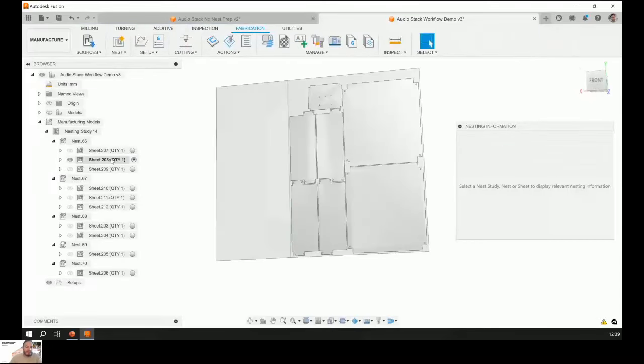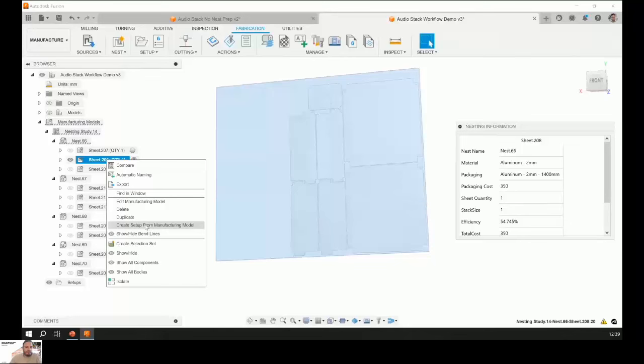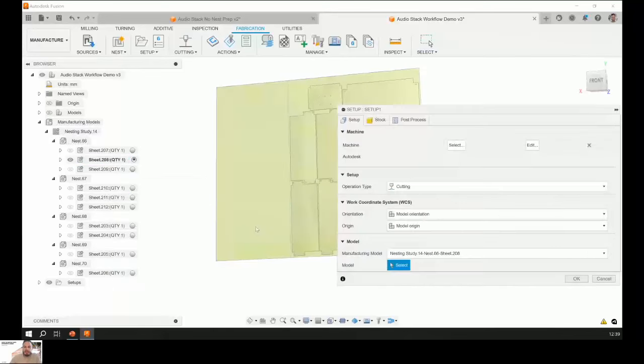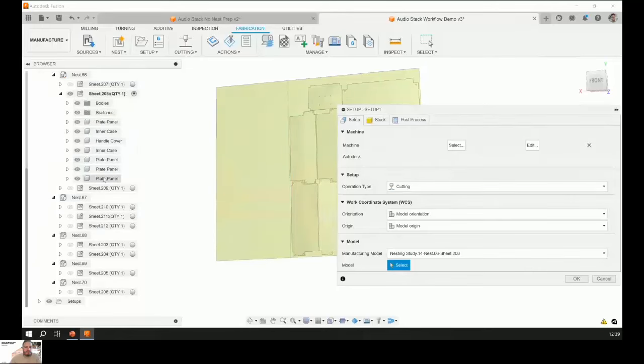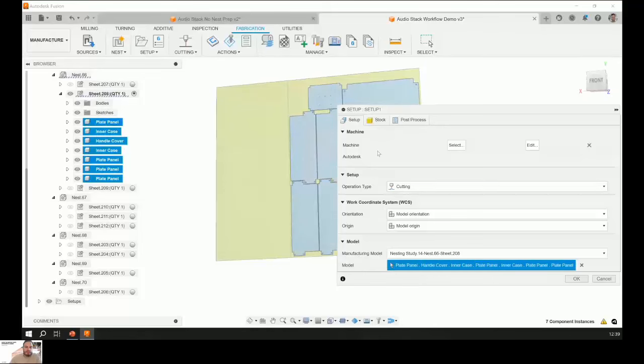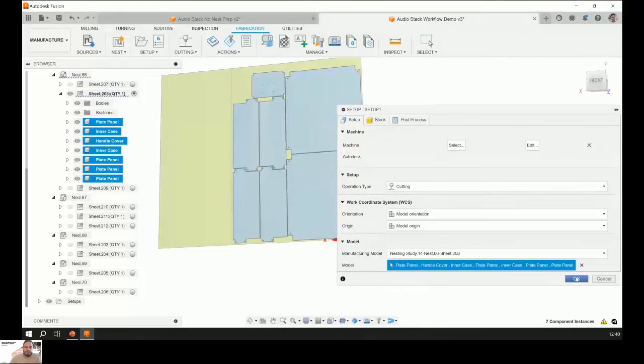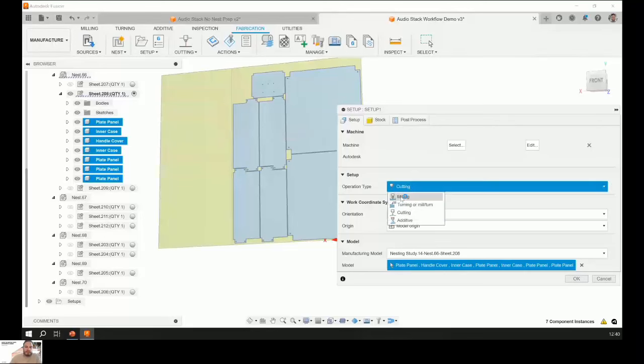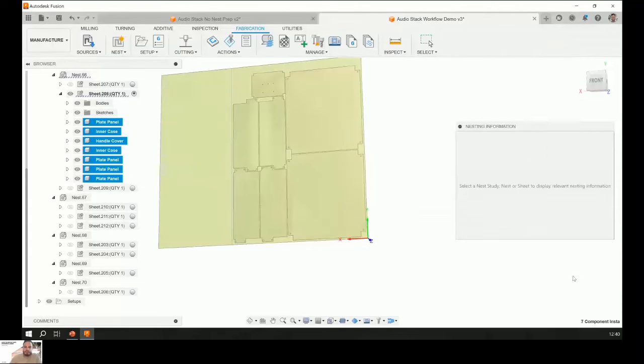And if we want to use this manufacturing model again to create a setup, then we can do so straight from here. And the nice thing is that it's now going to include automatically, of course, the stock material that we created. We'll select which of the models we actually want to manufacture. I'm going to use a cutting process. If you want to use this for milling, you just change it to milling, and that is no problem. We hit OK.